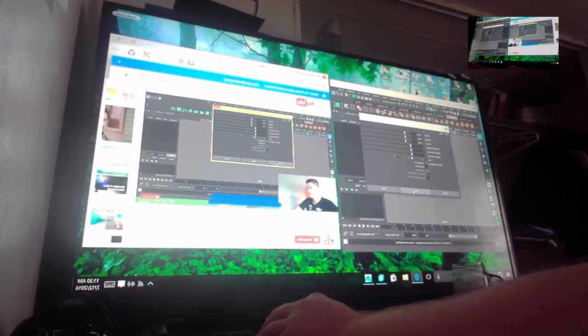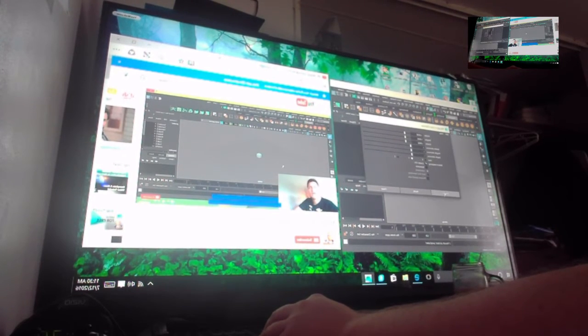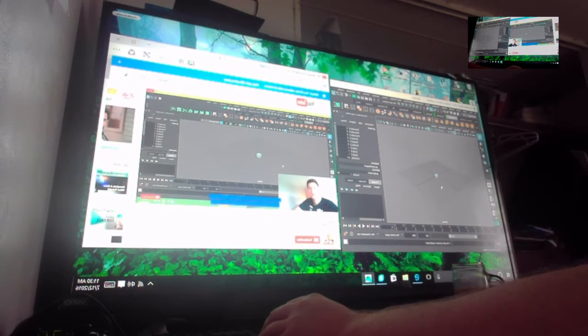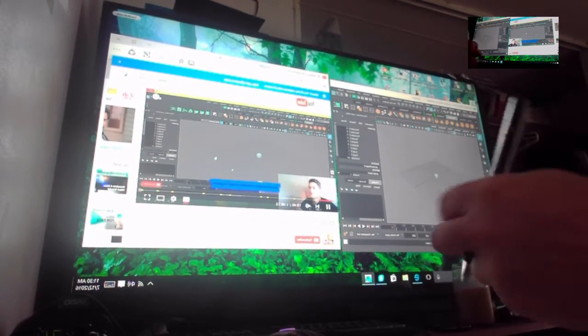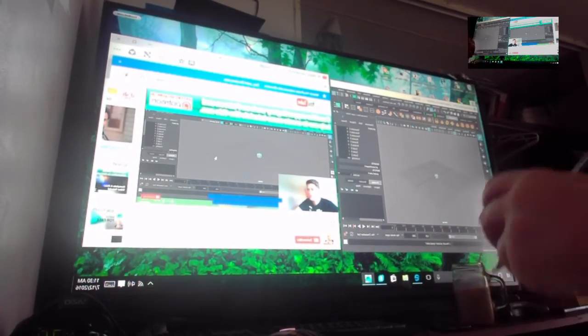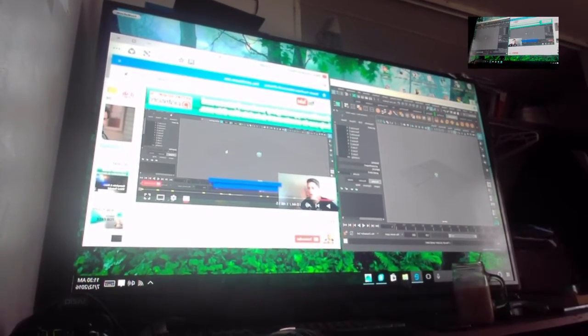And then click on Create. And then you'll see that we have a cube at the center of the grid. The center of the grid is called the origin, 0, 0, 0.